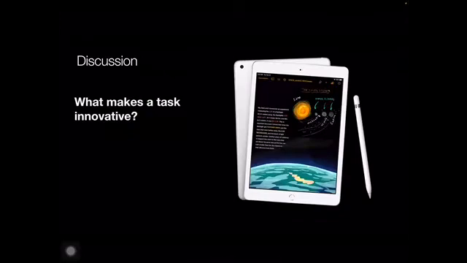So as teachers, we are professionals at providing great learning experiences for our students. So let's take a minute to think about this question first. What makes a task innovative? What are those key elements of a task that's going to make it innovative?